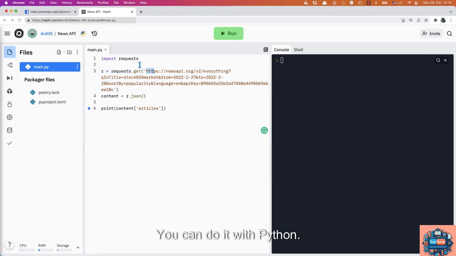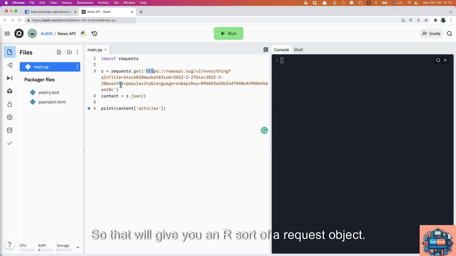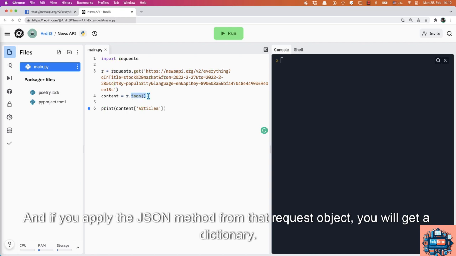You can do it with Python, you can do it from your web browser. Put the URL there and it gives you the content. All the time we visit web pages, we do HTTP requests, even though we don't realize that. That will give you a request object, and if you apply the JSON method from that request object, you will get a dictionary.